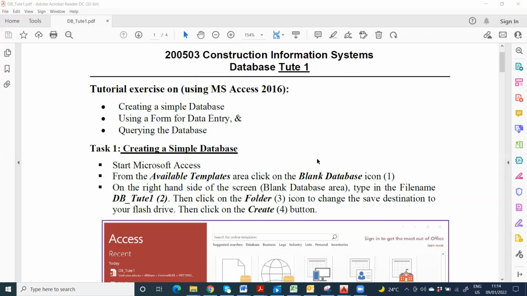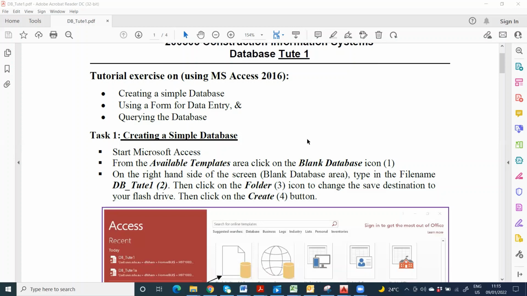Now, if you go through this tutorial question sheet, you will realize that all the steps for you to understand how to create databases, how to create forms and how to run queries are written in this document very clearly. So anyone who's a beginner would find this very helpful and useful. So I'm going to use this as a guide, and I hope you will follow me.